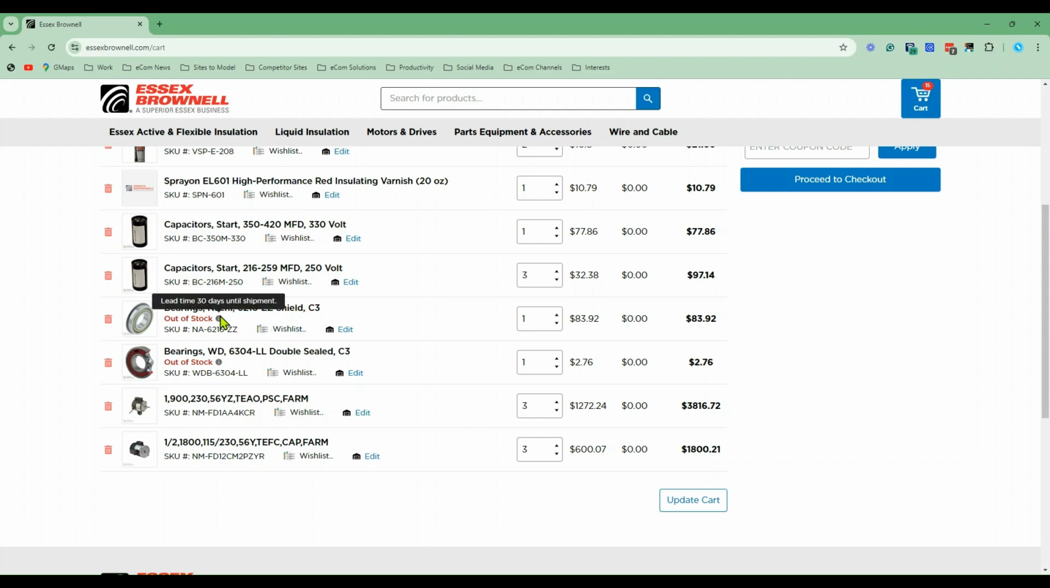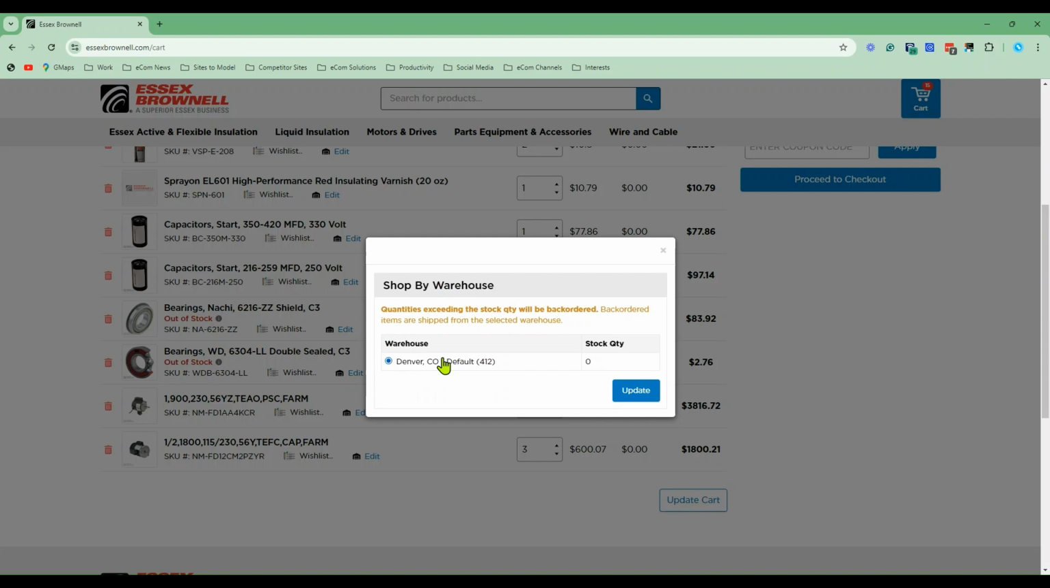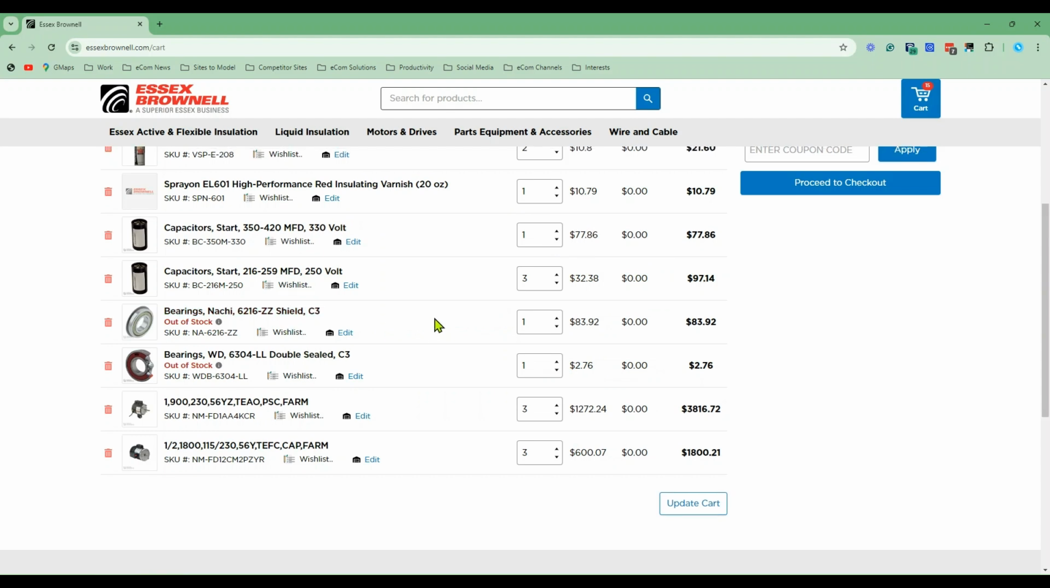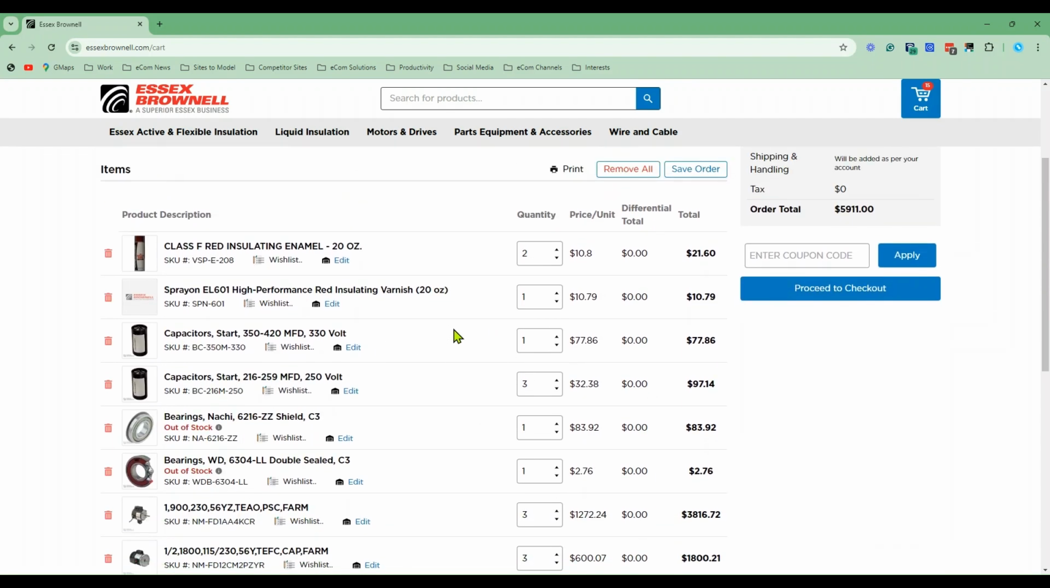So these are out of stock items. If you hover over this, it will tell you there is a lead time of 30 days on these items. This one, the same, 30 days. There is no inventory in any of our warehouses right now, but it doesn't mean that it's not going to be available. There's just a little bit of a lead time to get those in. But all this is in here at this point. You can, of course, proceed to checkout and go ahead and confirm your order and send it through.